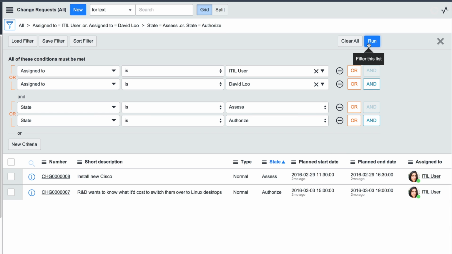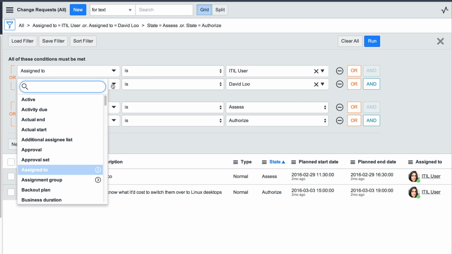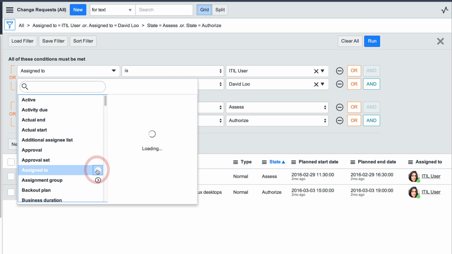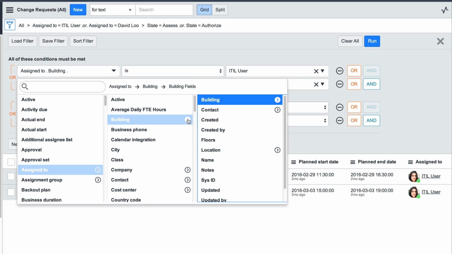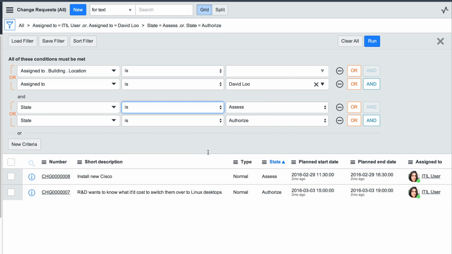The improved dot walking layout makes it easy to add conditions based on related tables. We click the arrow next to a reference field to see the fields on the associated table. For example, we easily select assigned to building location for our first condition.